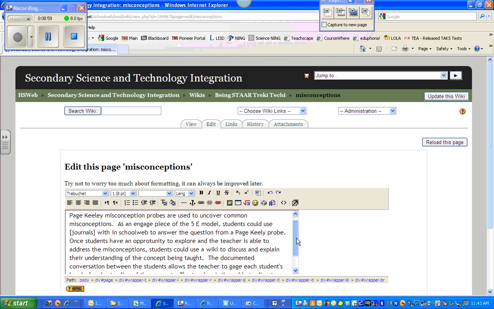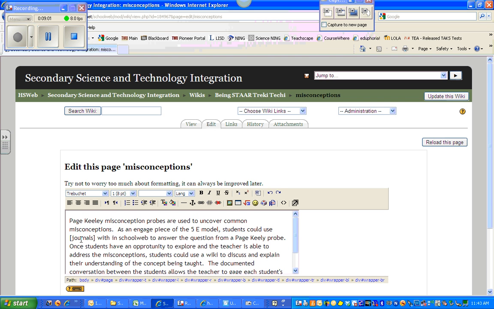You will notice again within what I wrote, I had journals written down here, and I put brackets around it. That allows, again, a way to link to another idea here. I wanted to talk a little bit about how you can set up journals in School Web in order to use these Page-Keeley misconception probes.